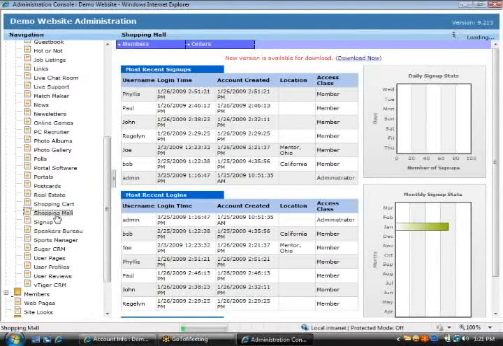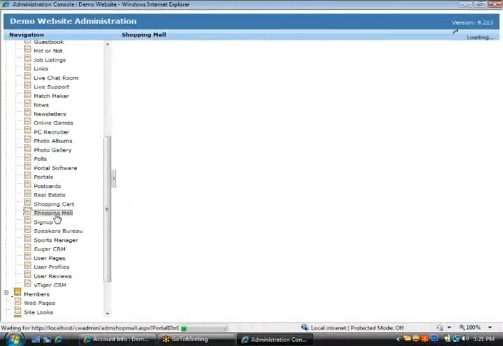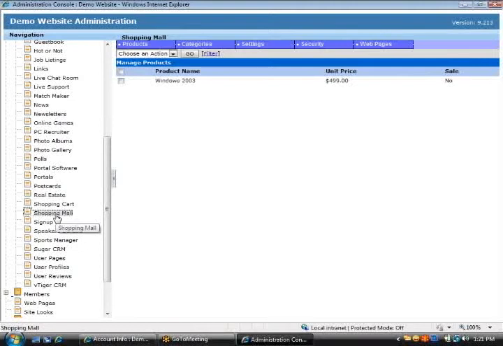As the page loads up, as an administrator, you are able to create categories, pricing, and set up security, and create content of web pages that shows up when somebody clicks on the shopping mall module on the user side, on the website. So from this point, the first thing we want to do, depending on how your website is set up, you want to create categories first.